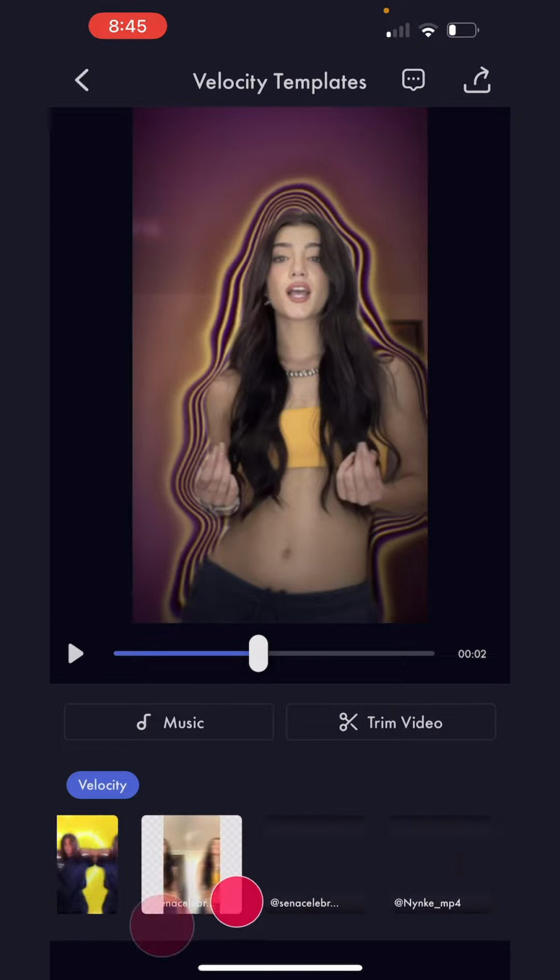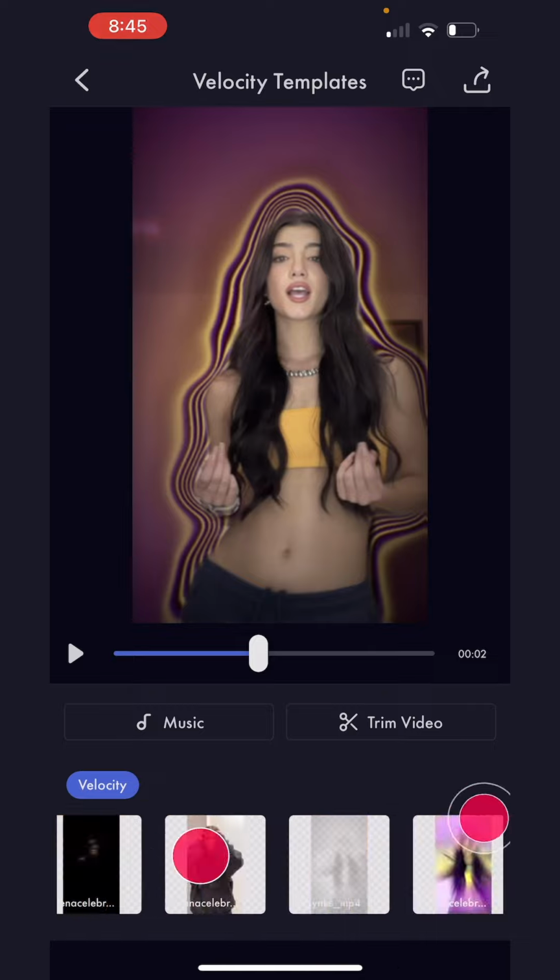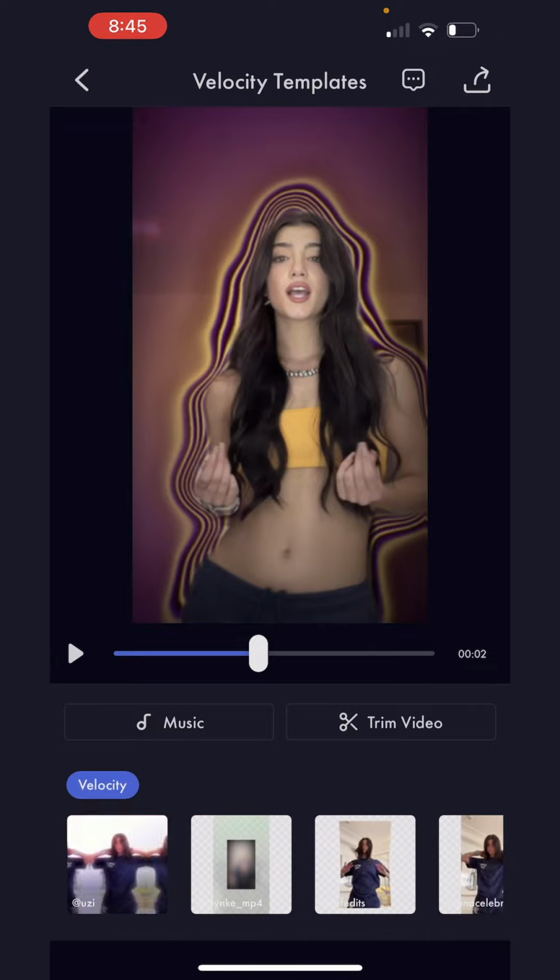So make sure you guys check them all out. There are so many to choose from, and can't wait to see all your edits of them.